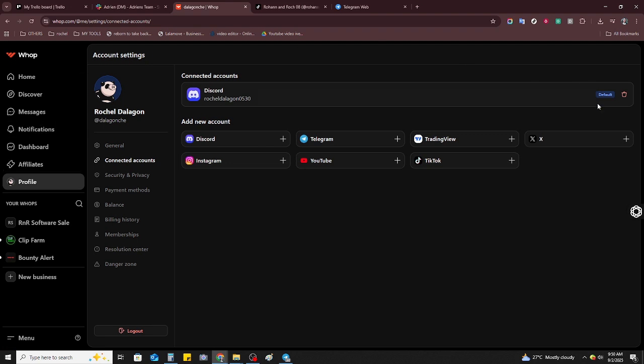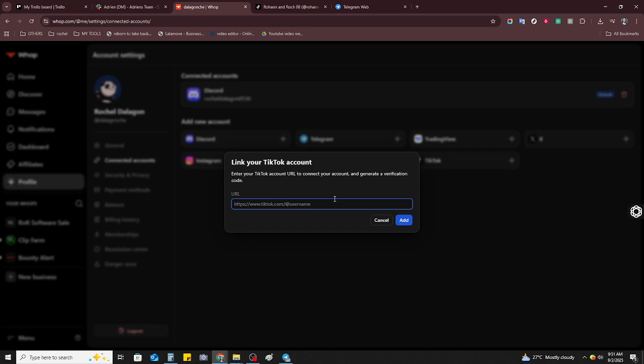You'll now need to log into TikTok. A new window or tab will appear, prompting you to enter your TikTok credentials. Enter your username and password to allow Whop to access your TikTok data. This access is necessary so that Whop can effectively integrate and synchronize with your TikTok account.